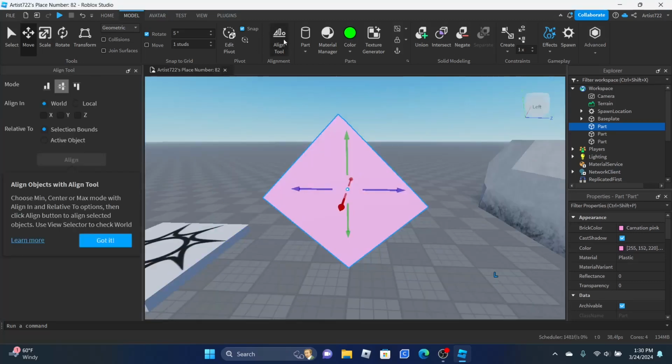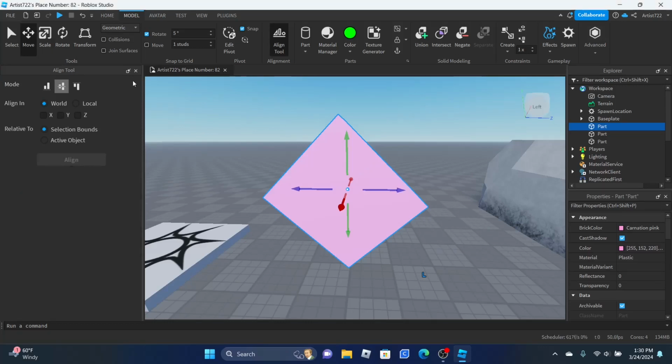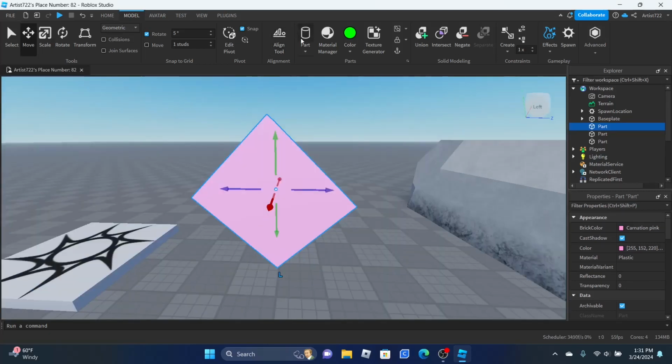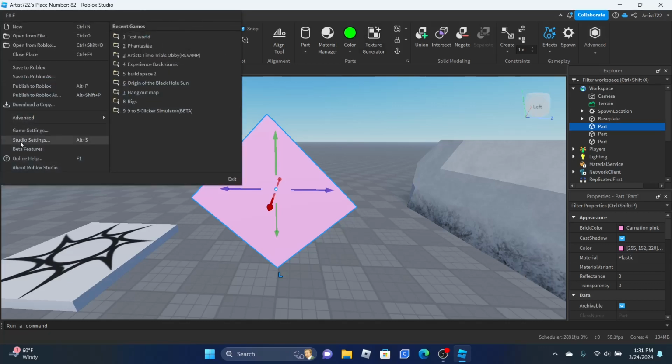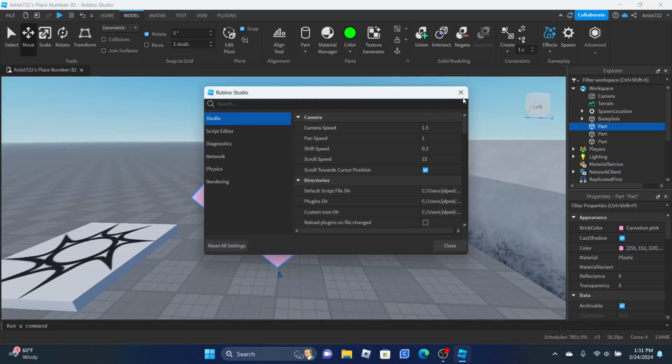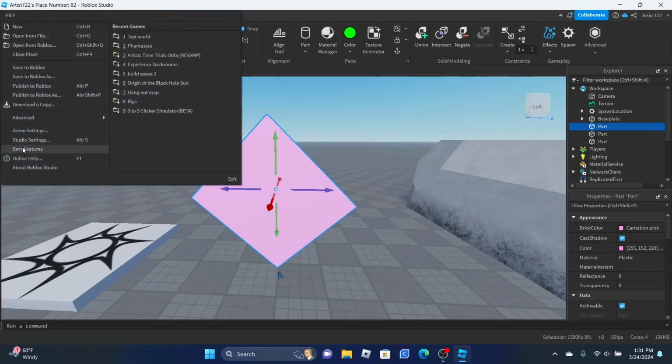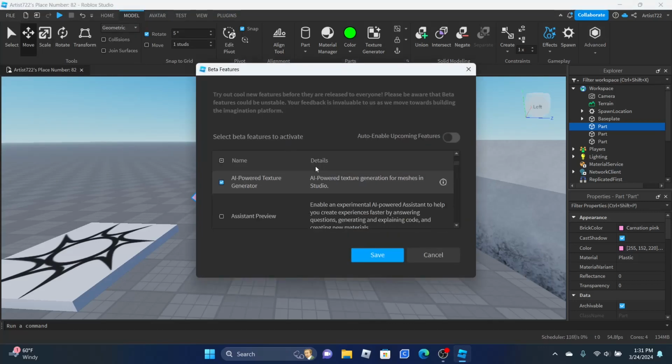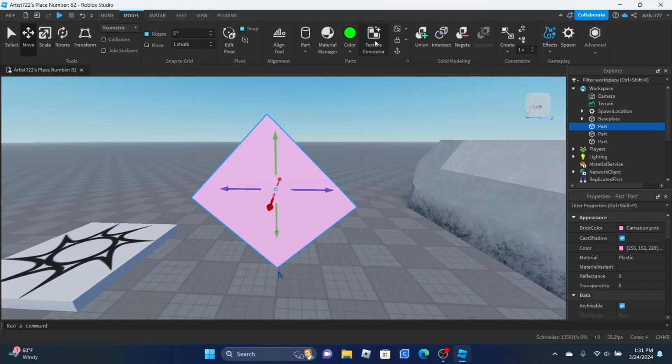Next is align tool. It literally tells you what it is. You have the part, material, generator. This you have to enable in File, Studio Settings, or Beta Features. All this is AI texture generator, anchor, lock, group.